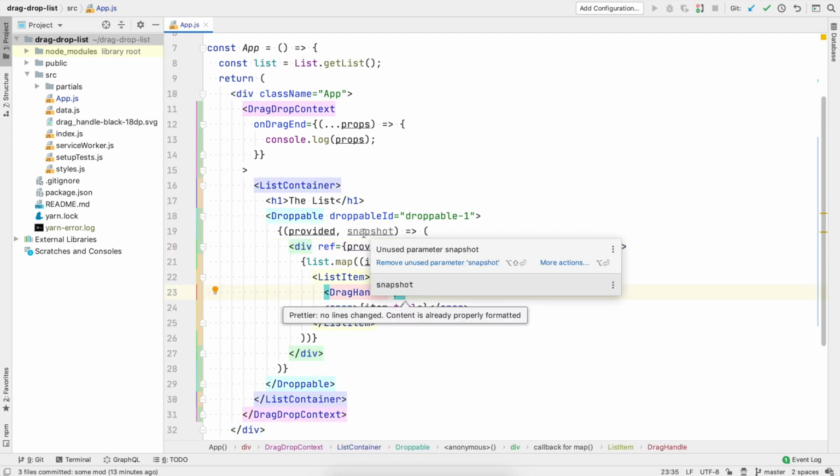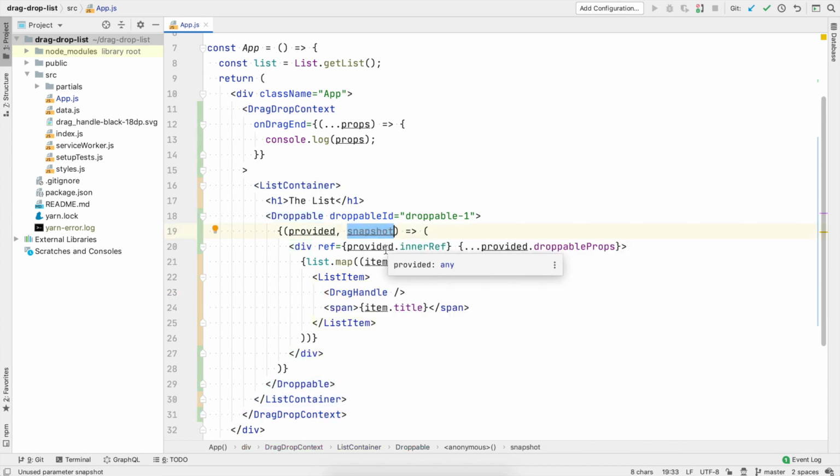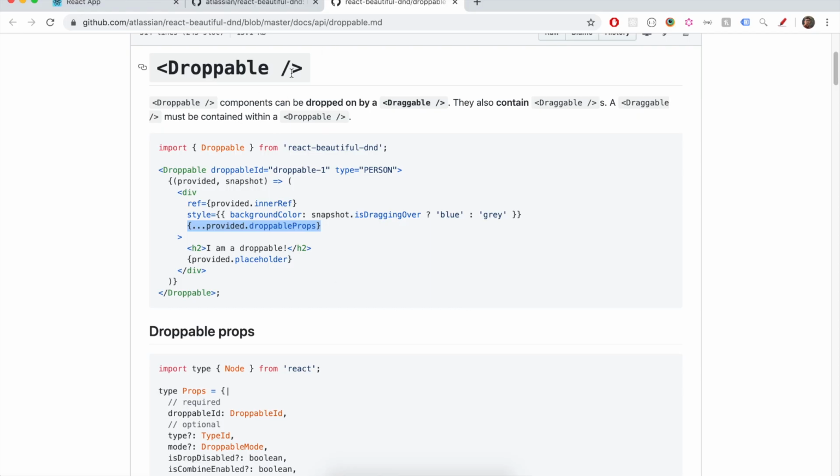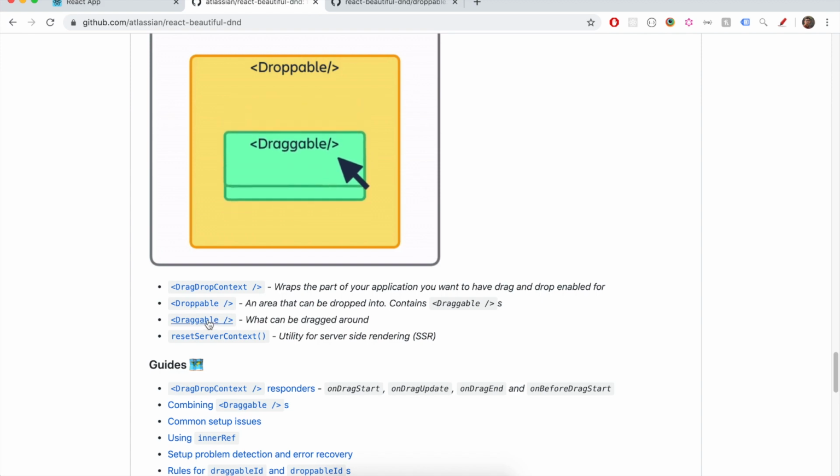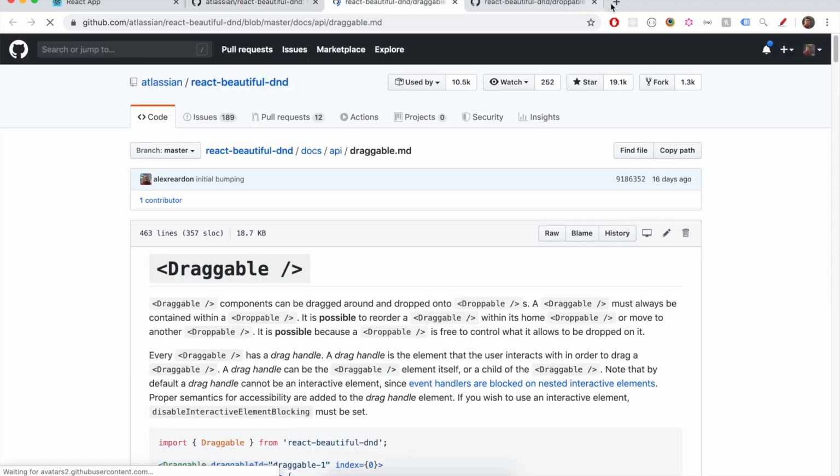Actually, since we are not using the state to do anything here, let's just replace it with an underscore just to make it clear. We are not using that. So our droppable area is done. We can drop things here, but we cannot drag it yet. Let's do the draggable.